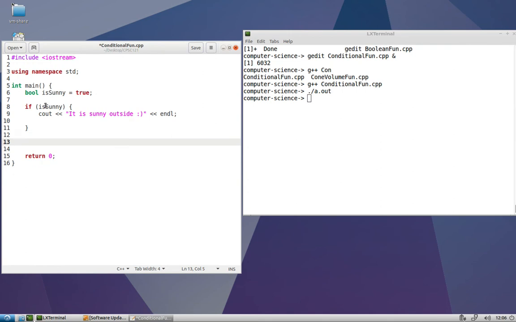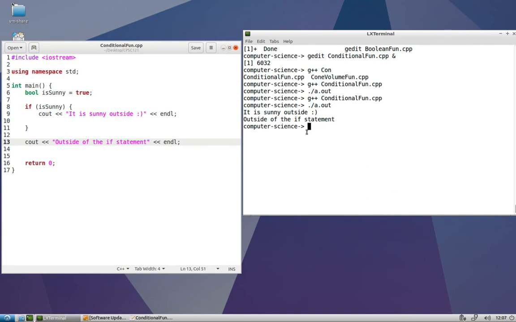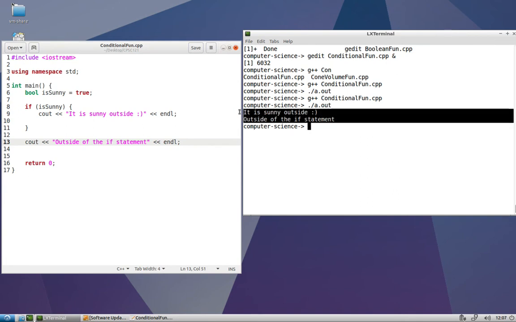Now let's add one more statement to our code outside of the curly brace. So this code will not belong to the body of the if statement. Let's just print out outside of the if statement. So we run this, and we see both of the outputs from our cout statements.